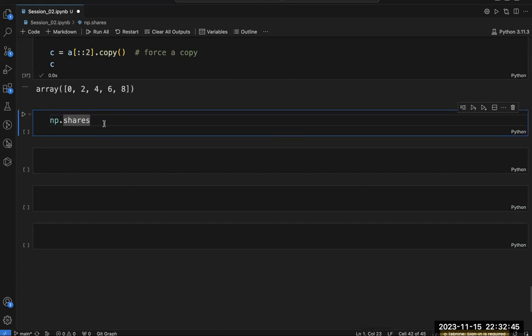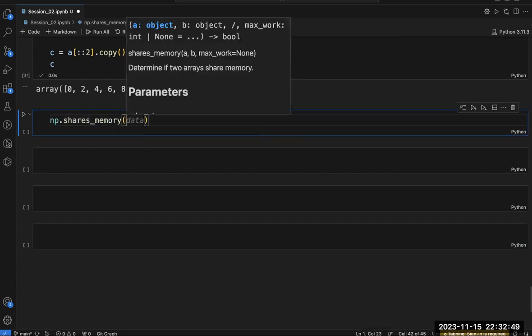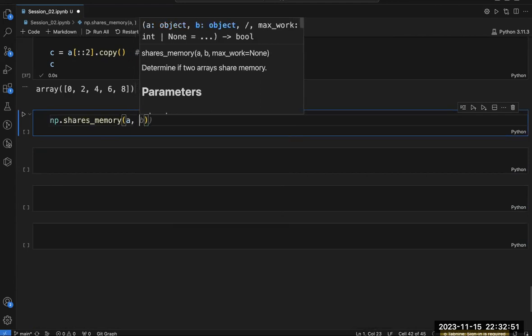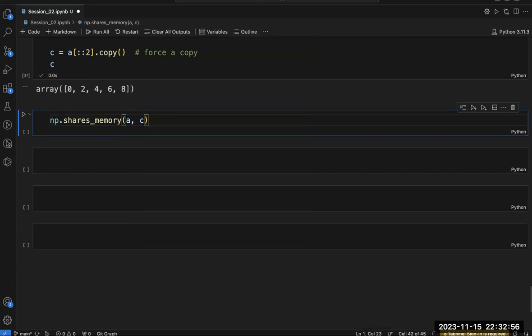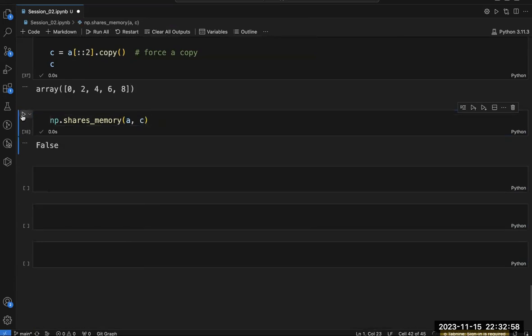Now this time I am checking the same thing, shares memory of a comma c. If I do this, I will get False. Why am I getting False? Because whenever you force a copy, it will not share the same memory address. It will have a different memory address.